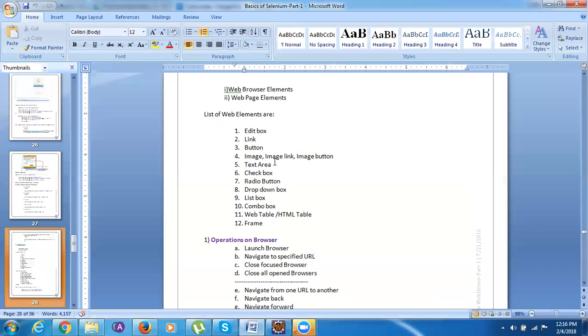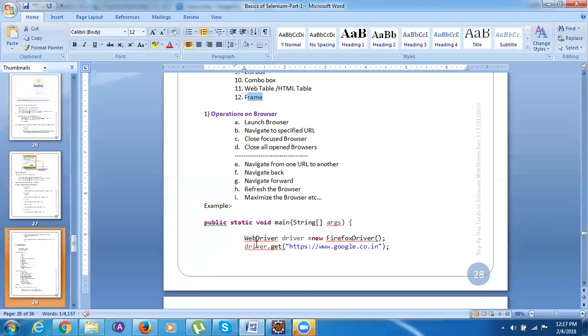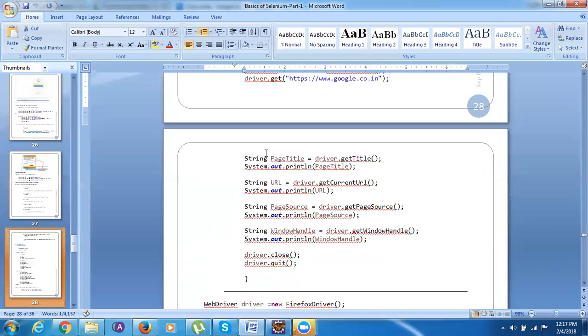Link is done. Button, text area. Okay, that is an input text area. Checkbox, radio button, and there is a drop down box, list box. Okay, combo box, and web table or HTML table and iframes. So these are the web elements present.